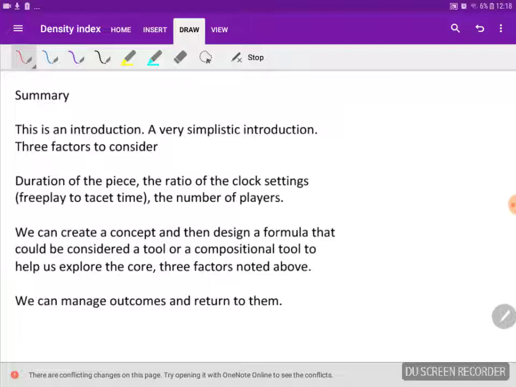Back to the beginning, there's 3 factors to consider: duration of piece, ratio of the clock settings, that is the free play to tacit time, and the number of players. And there's a question there, and can we manage outcomes, return to them, or is this a tool to help us develop the project, evaluate our experiences, so on and so forth? I'm just going to pause the screen.